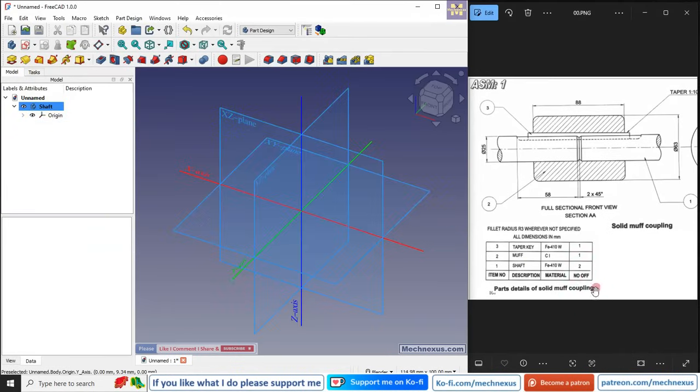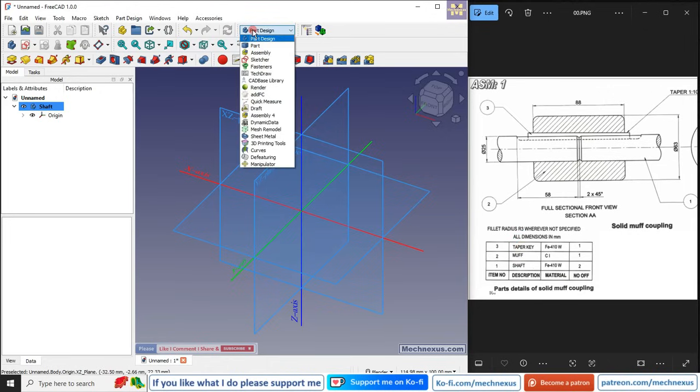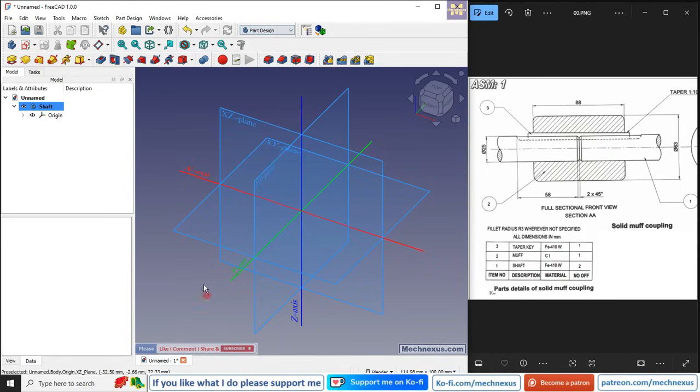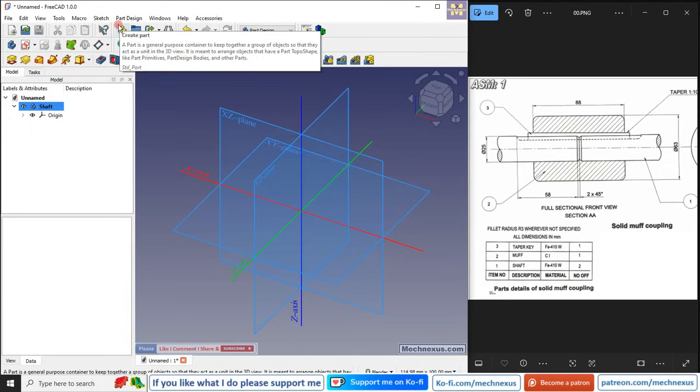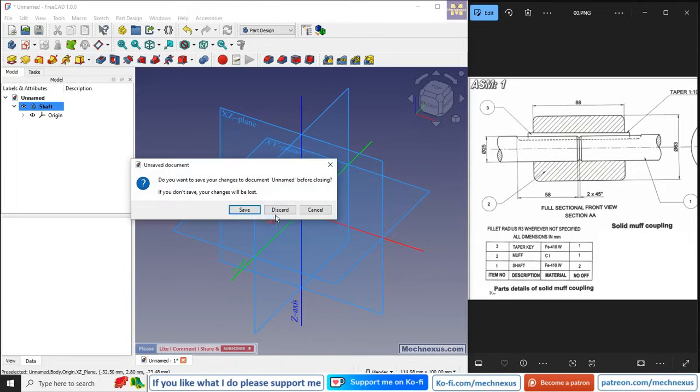And in the same method we can create three separate bodies: shaft, muff and taper key, and with the help of the assembly workbench, the default assembly workbench which was introduced in FreeCAD version 1.0, we can assemble them and create one assembly. But without using the default assembly workbench, you can create an assembly inside of this part. So the major difference between body and part is that part works as a container. Now let's delete this file.